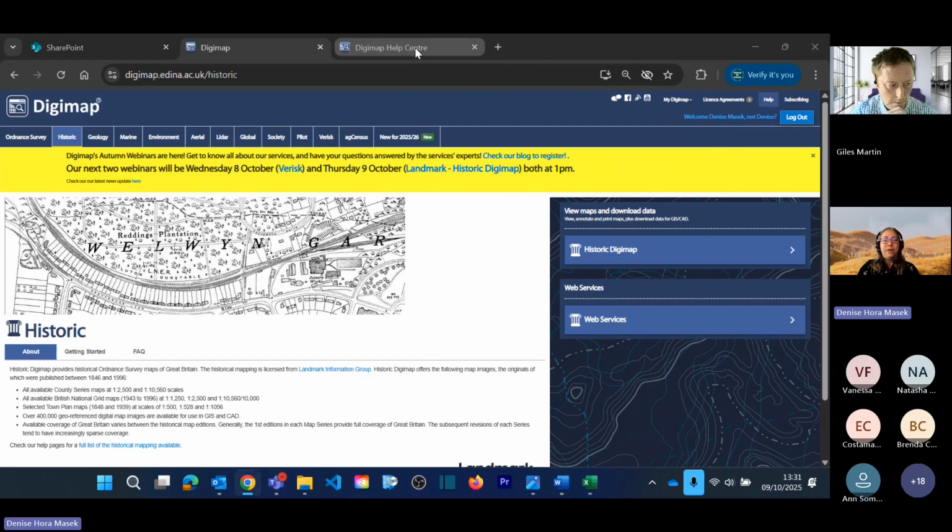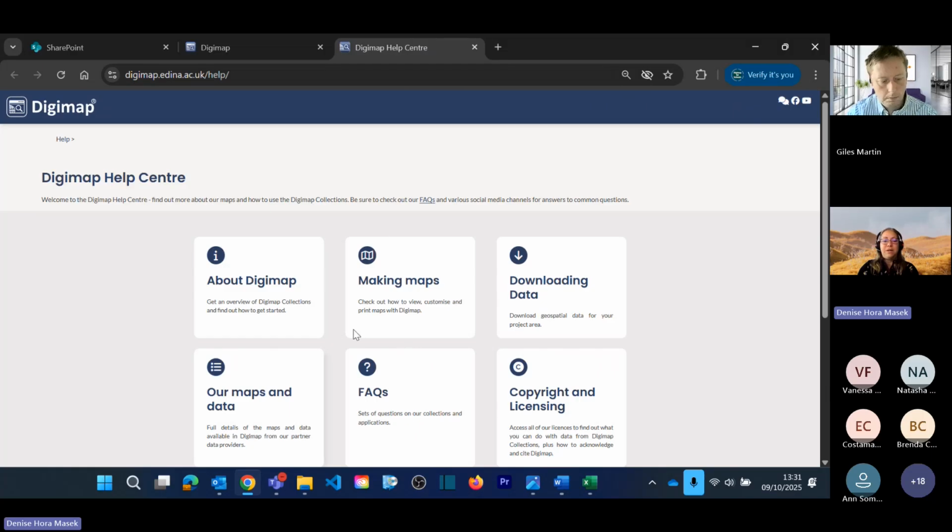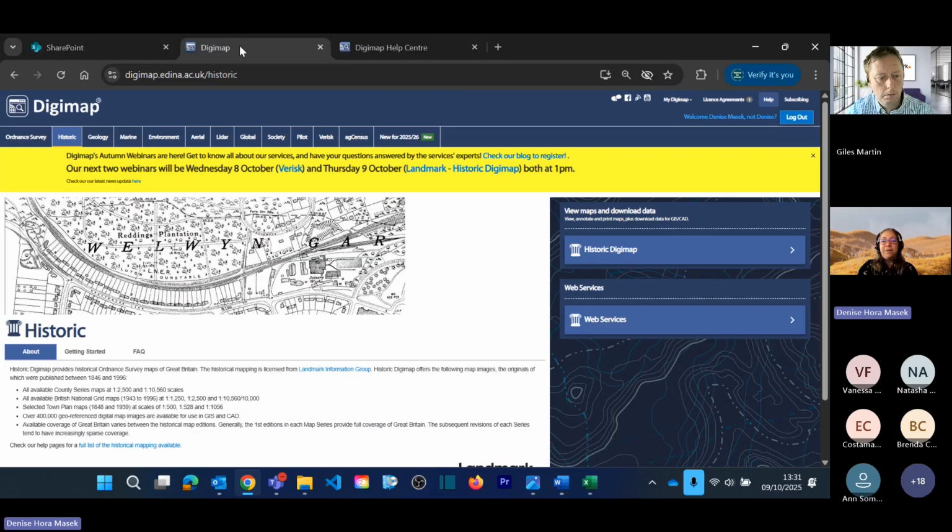I will open here the help center so that you can see what you have. You have about mapping, about Digimap, making maps, downloading data, our maps and data, so that will show all the products we have. So let's go back here.